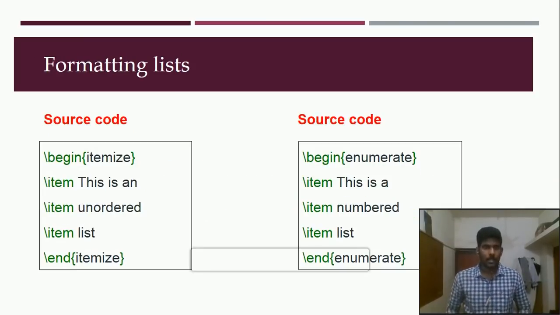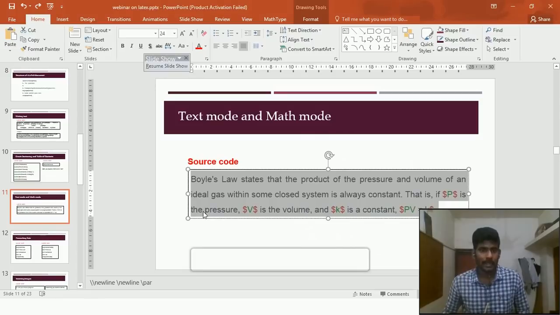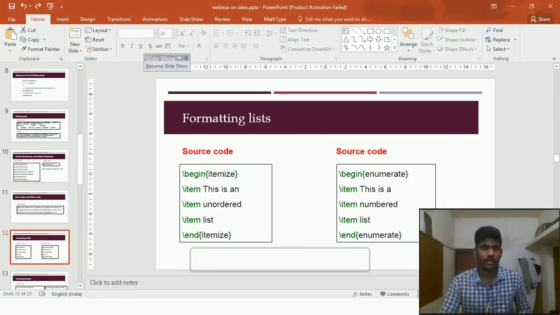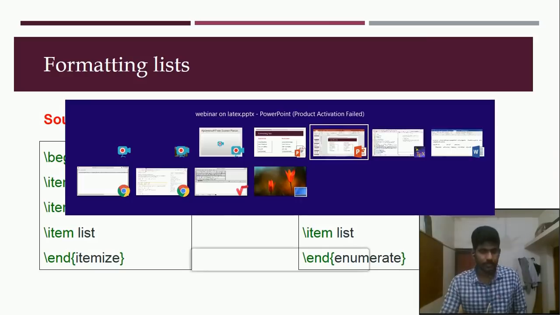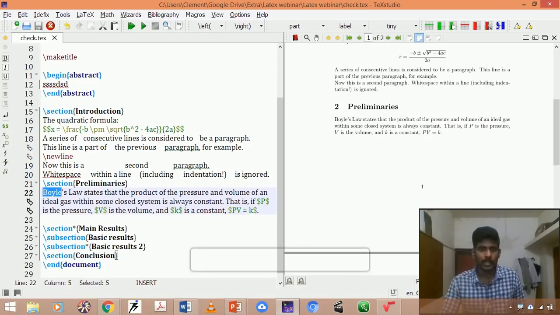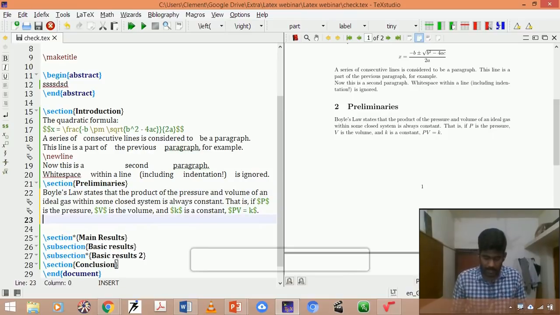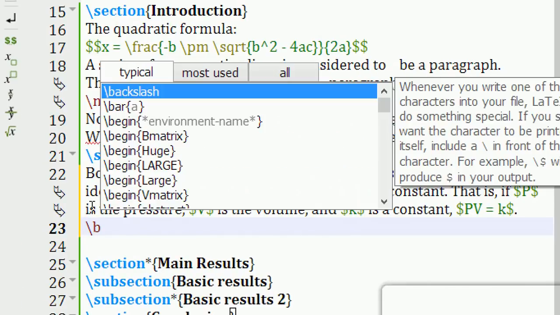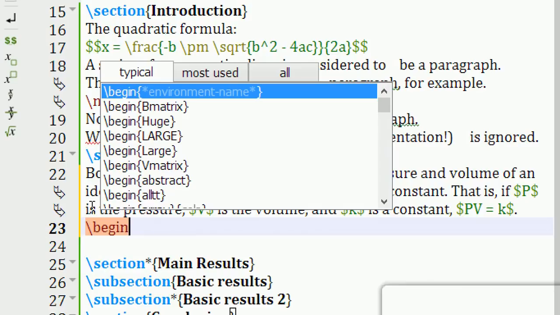Now we are going to discuss how to itemize your content, and at the same time how to enumerate your content. That comes under formatting lists. In Word you could see itemize as well as descriptions. So in LaTeX, how is it going to be? If you want to itemize any text, it is needed to begin with slash begin, and I need to give itemize.